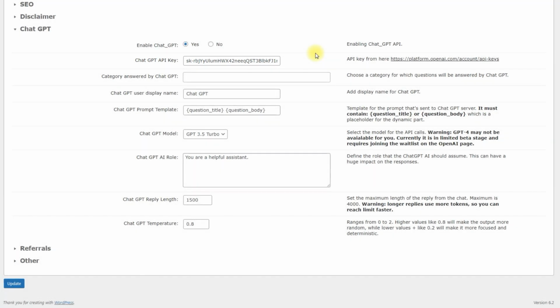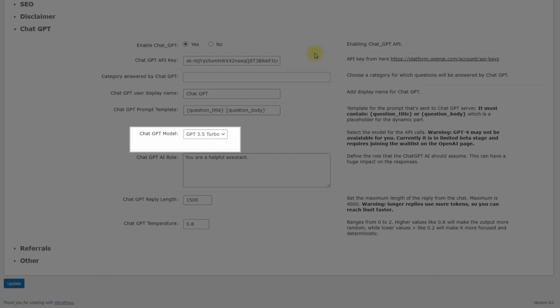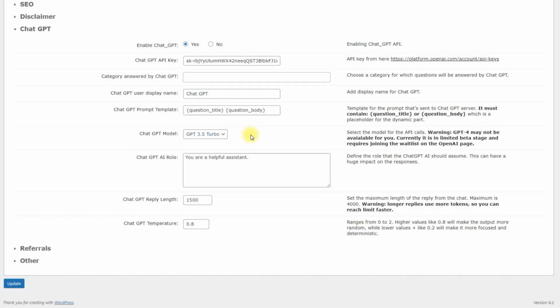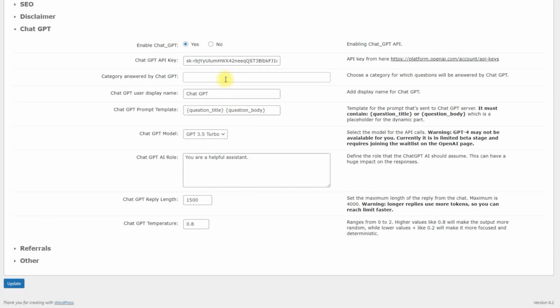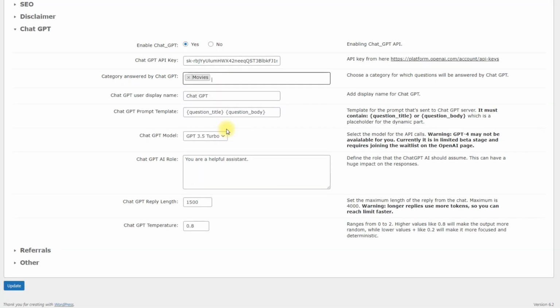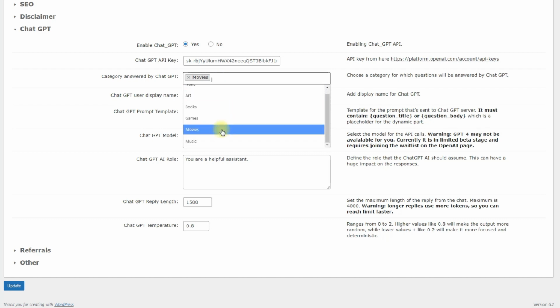The plugin supports two versions of ChatGPT. Using the option ChatGPT model, you can choose between GPT 3.5 Turbo and GPT 4 Beta. Then, using the option Category Answered by ChatGPT, you need to choose categories where ChatGPT can give automatic answers. Let's choose a couple of categories that we already have: movies and music.